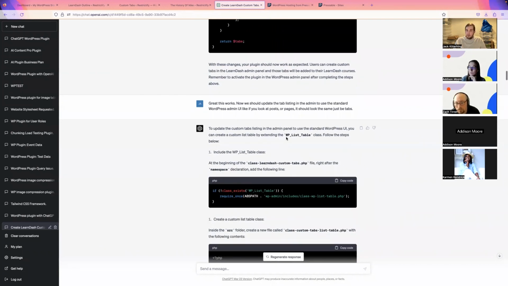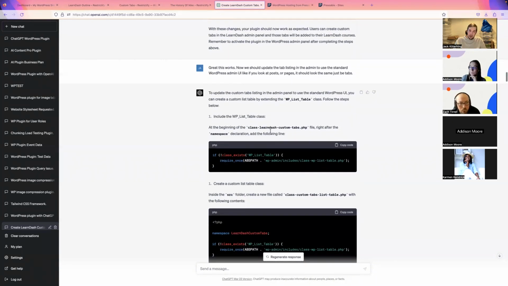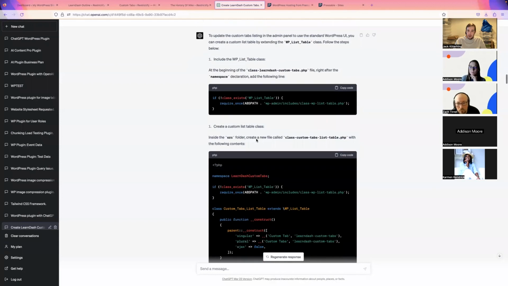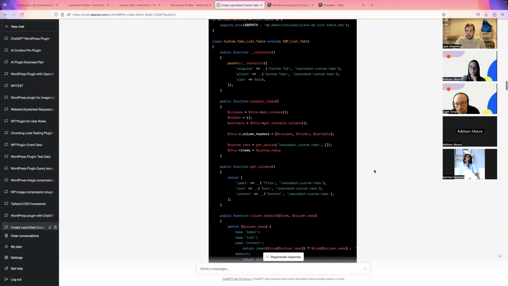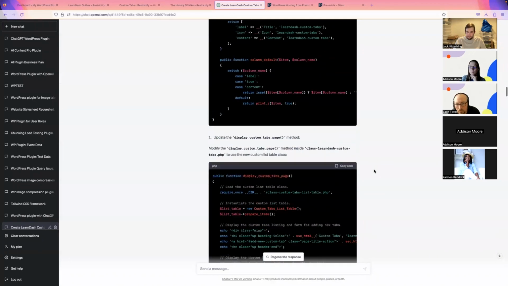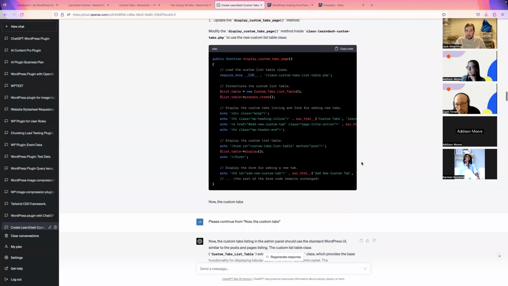So it tells me about a WP list table class. It walks me through it. It tells me, hey, add this, create a custom list table class inside the folder. It gives me all the content that I need for it to display as it should. It gives me all the content to update the tabs so they can be updated.